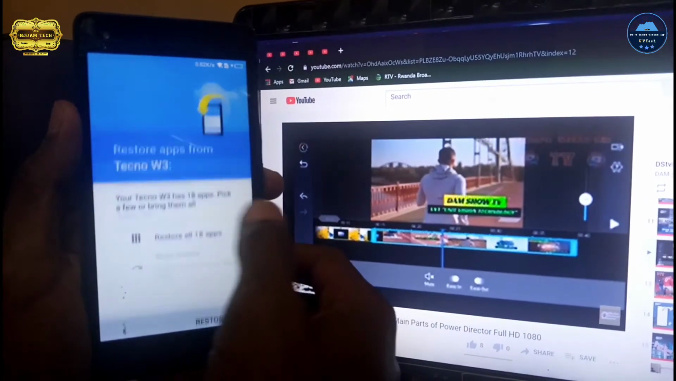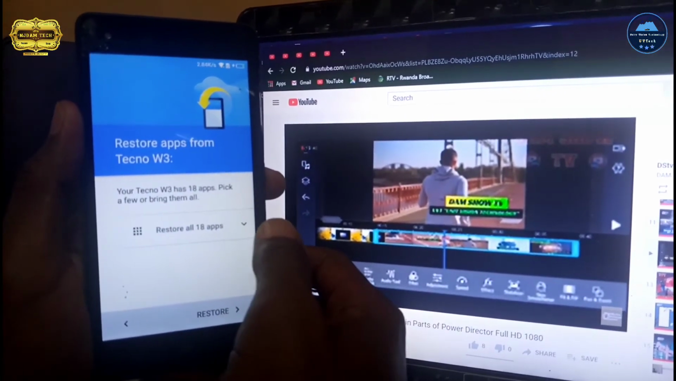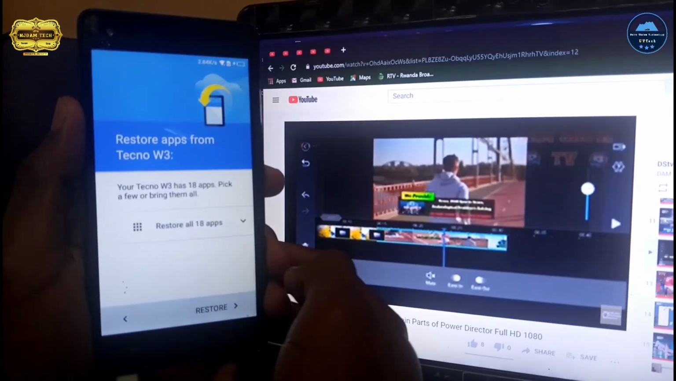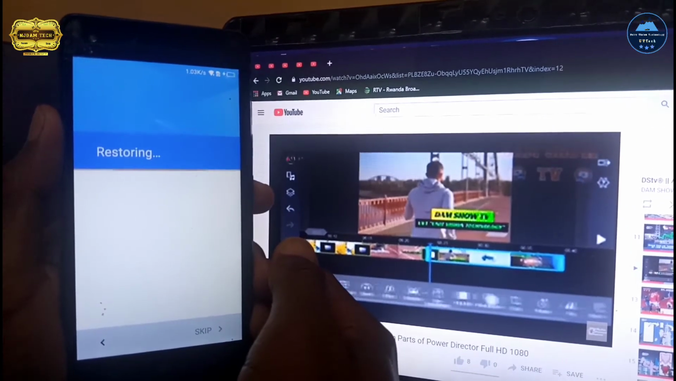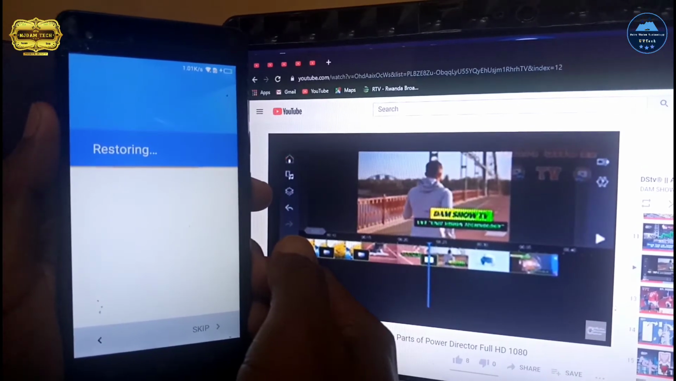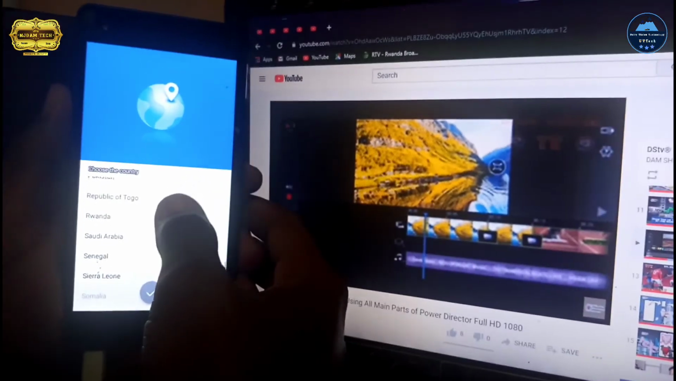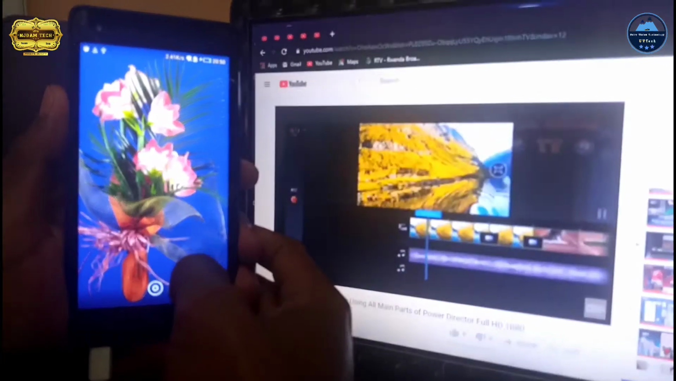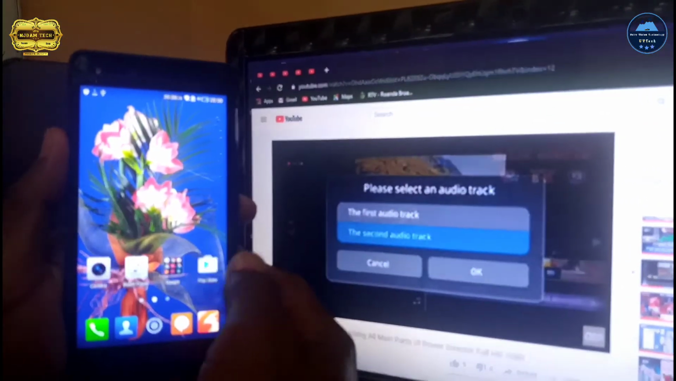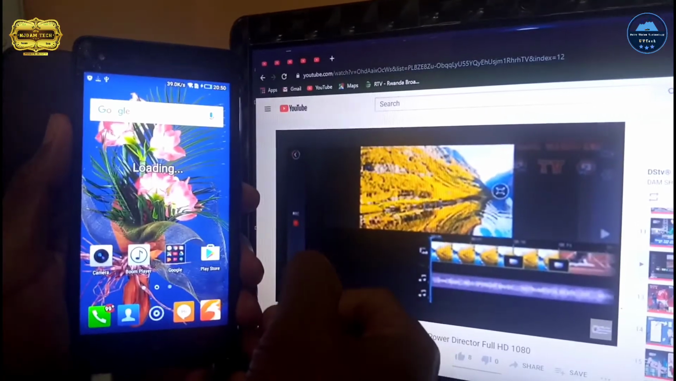my phone to restore all 18 apps I have downloaded before. I have downloaded them, they did not come with the phone. This is how restoring is.